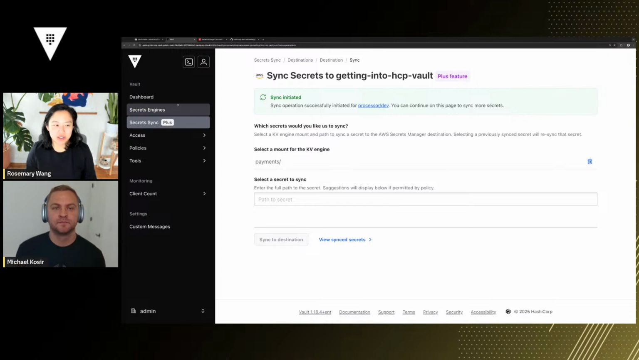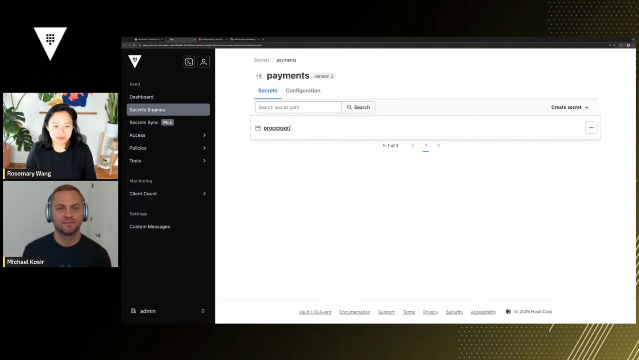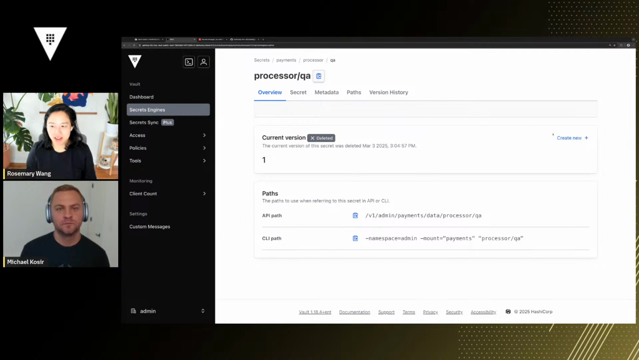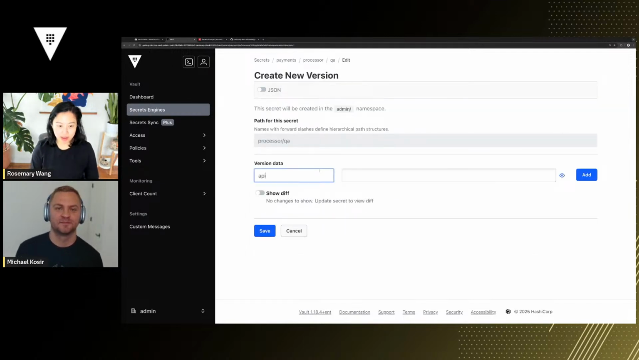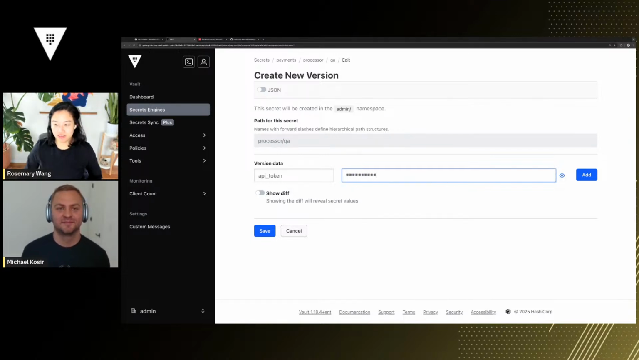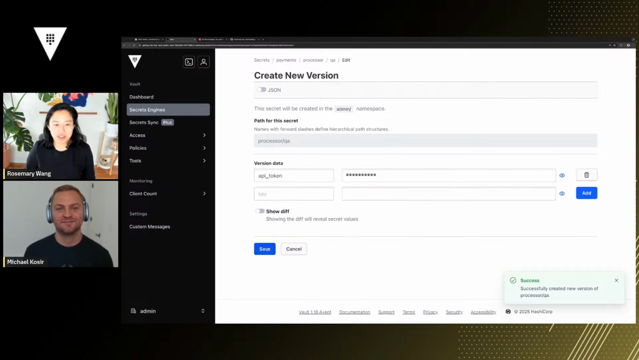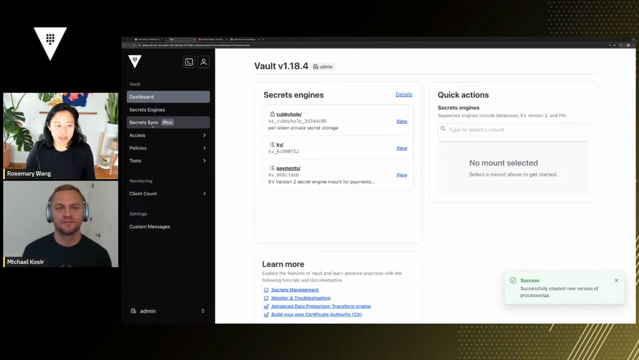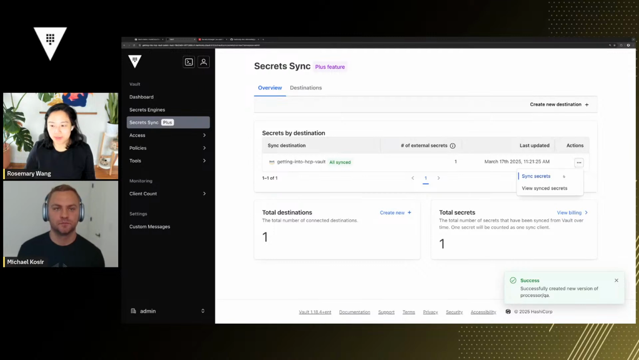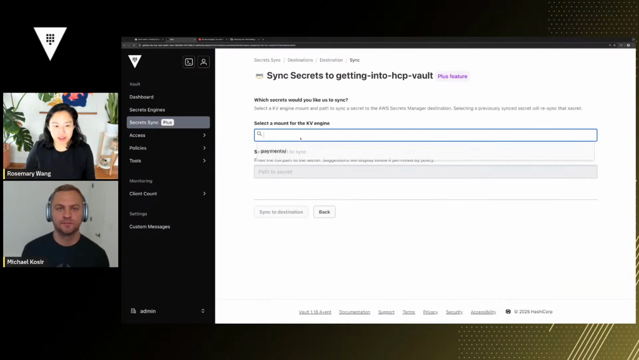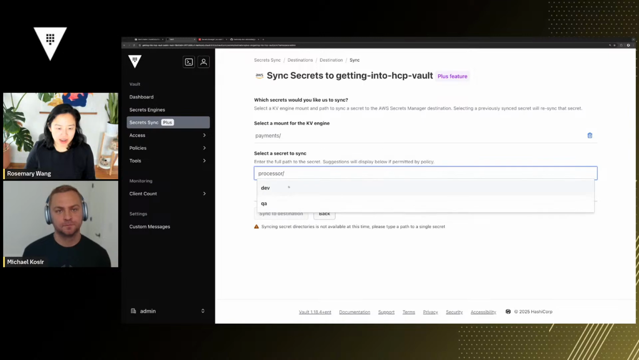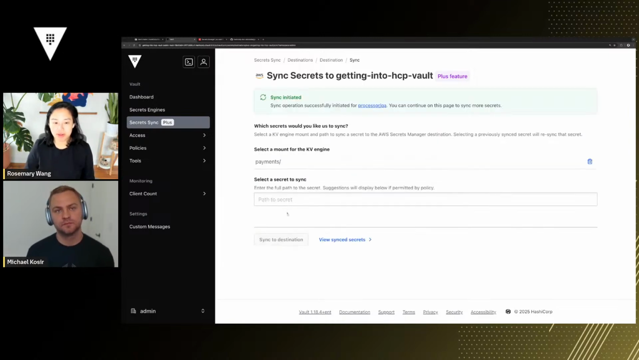So I could do, let's see, processor QA. I'll add a new one. We can say API token. Okay, we'll just pretend there's an API token. And then I can always synchronize that too, so we can see the difference. Let me pull that up. So you can also do other paths, right? It's not limited to just the ones that we set up here, but you can only synchronize KV engine mounts. You can't synchronize anything else.